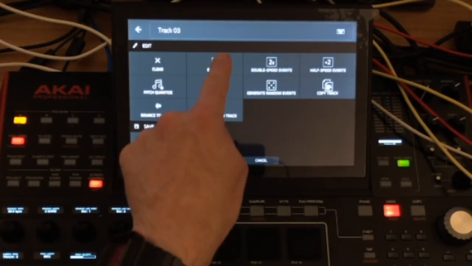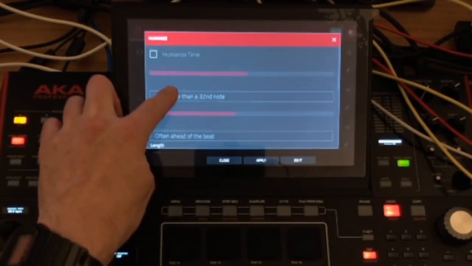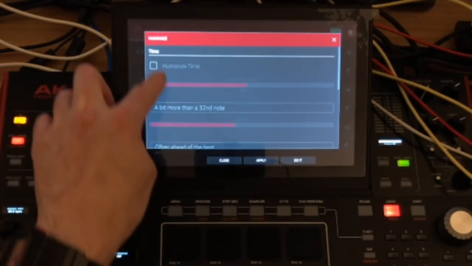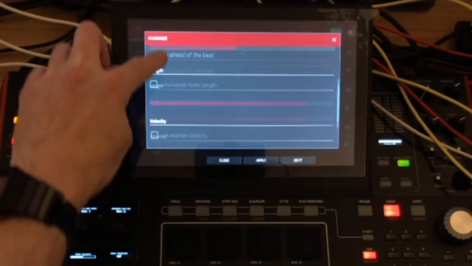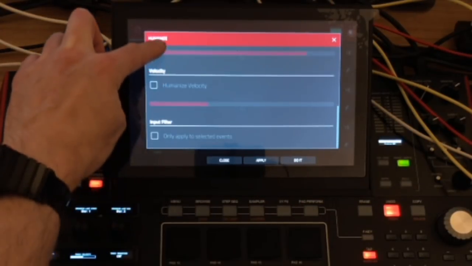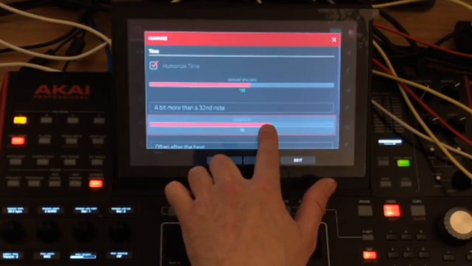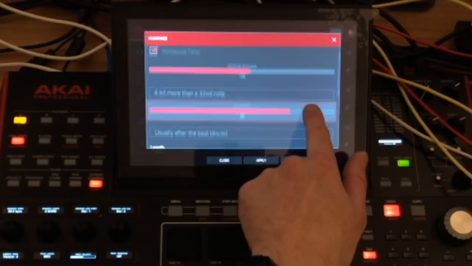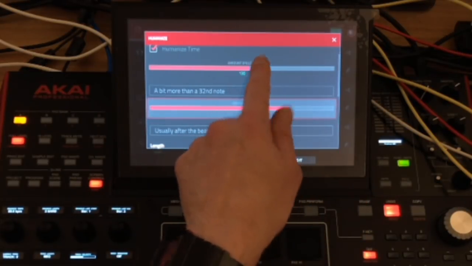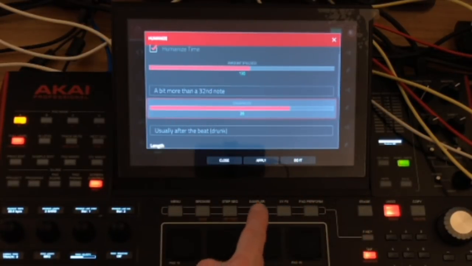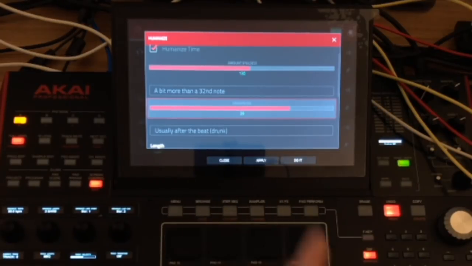Okay, so let's go to Humanize, and I'm going to first humanize the time. Let's make sure velocity and length aren't selected. So let's humanize the time a bit. Let's make it a little bit drunk, and the pulses I'll keep at 130. So let's apply that.